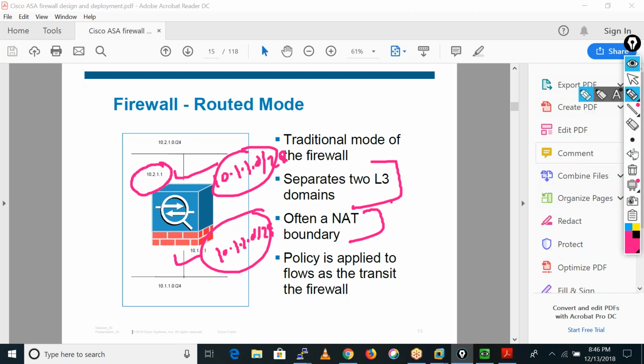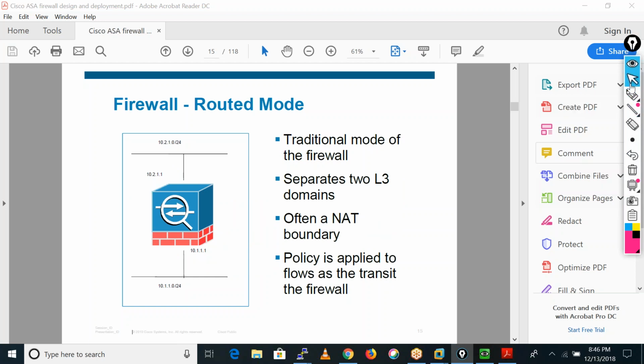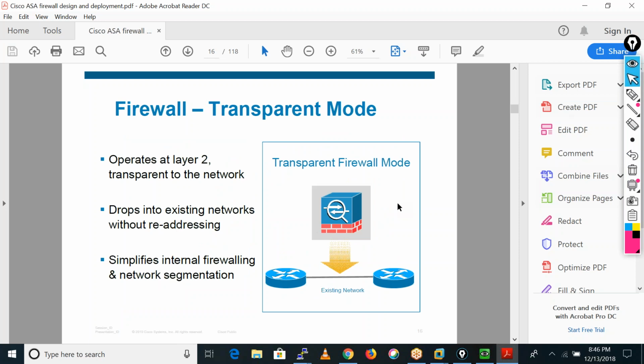Now let me move to the next one. This is an example of a transparent firewall. I will also tell you the use case of the transparent firewall. It operates at layer 2, like a layer 2 switch.